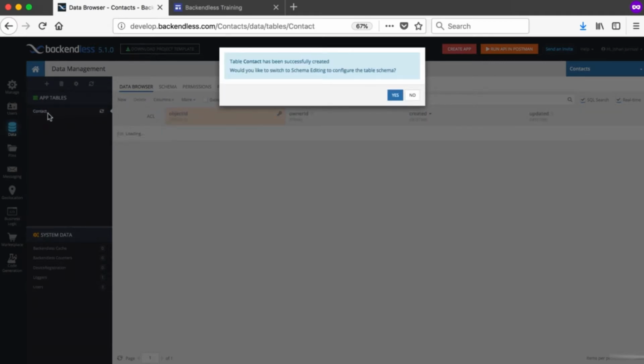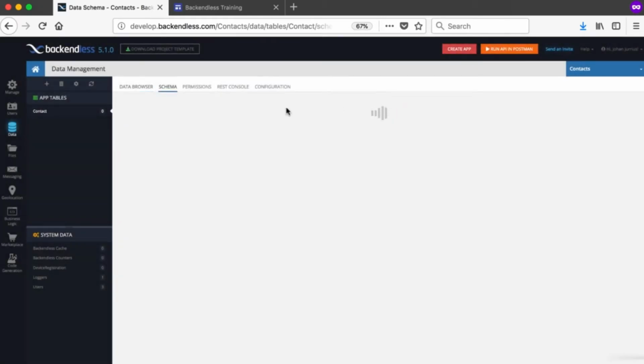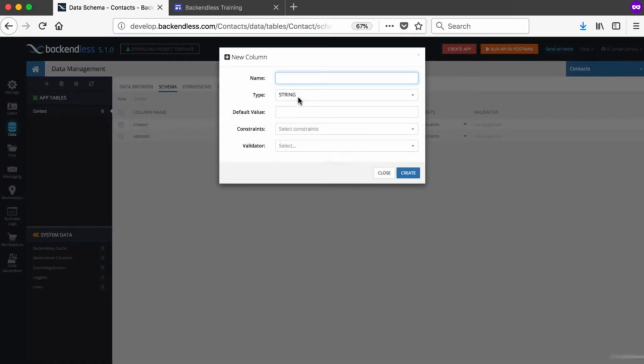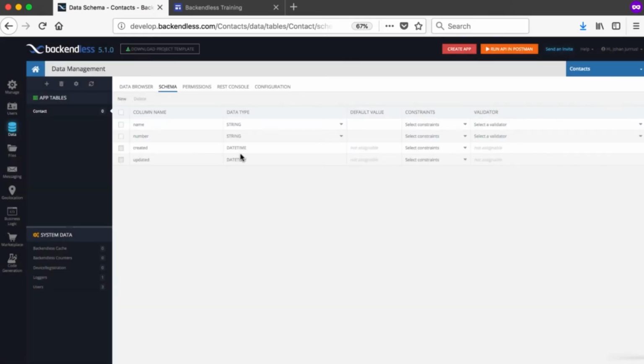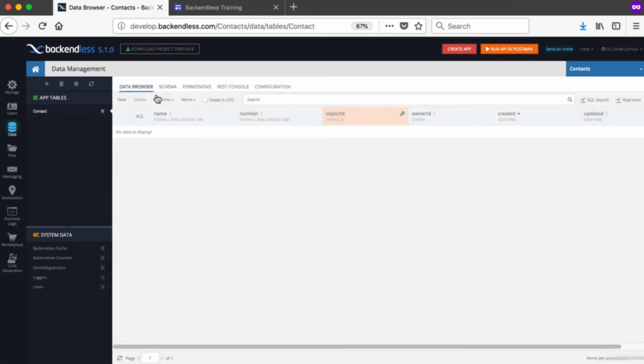And then you can see that your contact table will be there, and it asks you, do you want to add some columns? And you can add some columns, let's say name and so forth. So we can say name as a string, we can set a new column there, let's say a number as a string, and so forth. So you can keep on adding your contact table here. So you'll see what gets automatically added to your table is the created and the updated fields there. Also in your data browser, you can see there's an object ID, there's an owner ID, there's created and updated.